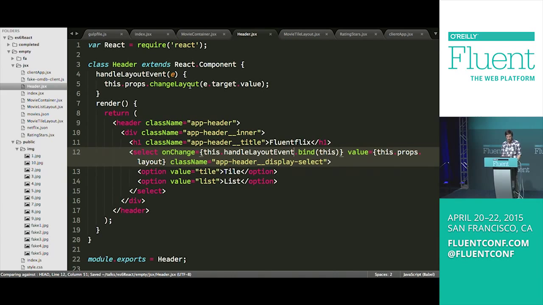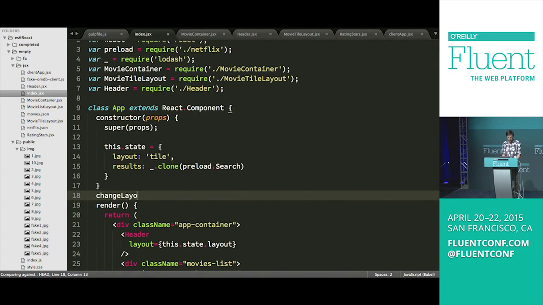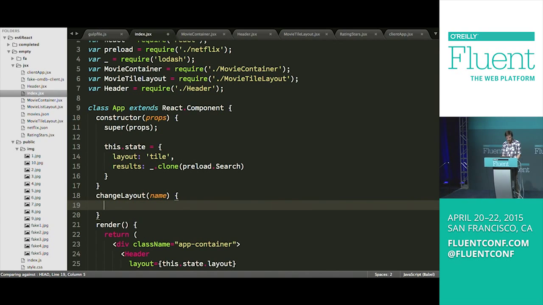Okay, save. So let's go back to index, because now we invented this layout. Oh, sorry, we invented this function. Now we actually have to go make it. It's called change layout, right? It's going to take in a name, whatever you want to call it. And then we're going to say this.setState layout name, right? And this way, this will change up here.